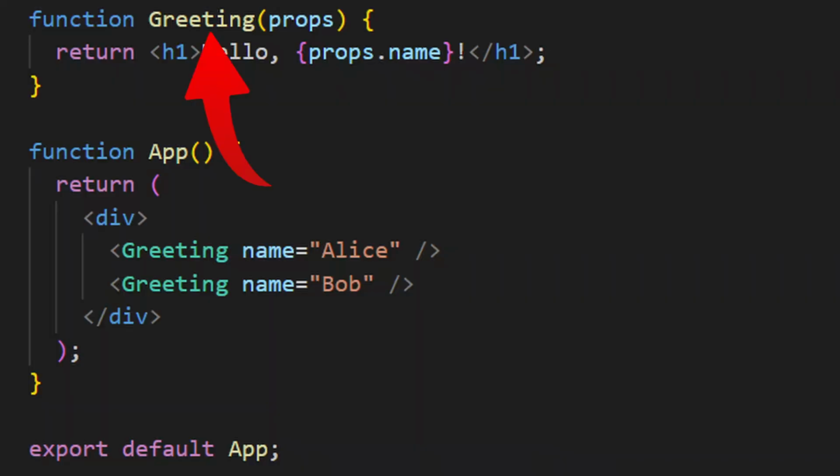Props, or properties, allow you to pass data from one component to another. It is like a messenger. It makes your components more reusable and more configurable. For example, I have a greeting component with a props parameter. This component produces a header that says Hello, props.name. You may be asking, what does props.name mean? As you call the greeting component, you will need to define the name you want inside props.name.